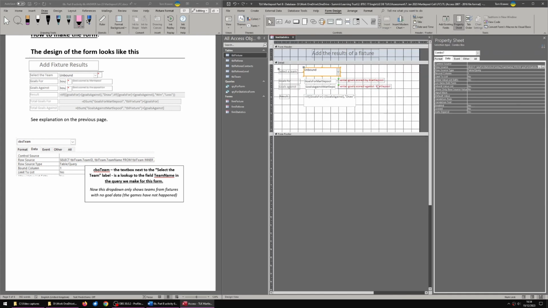We've got the draw. Now we need to extend the if so that it can do more than just say draw, because it's going to say win or lose as well. So after the draw, which is in quotation marks, shift 2, we're going to type comma if and another set of brackets. So this if here that I've highlighted is within the brackets for the first if. If square brackets, because this is a text box on the form, goals for is over goals against, we're going to say win. Otherwise, it's a loss.